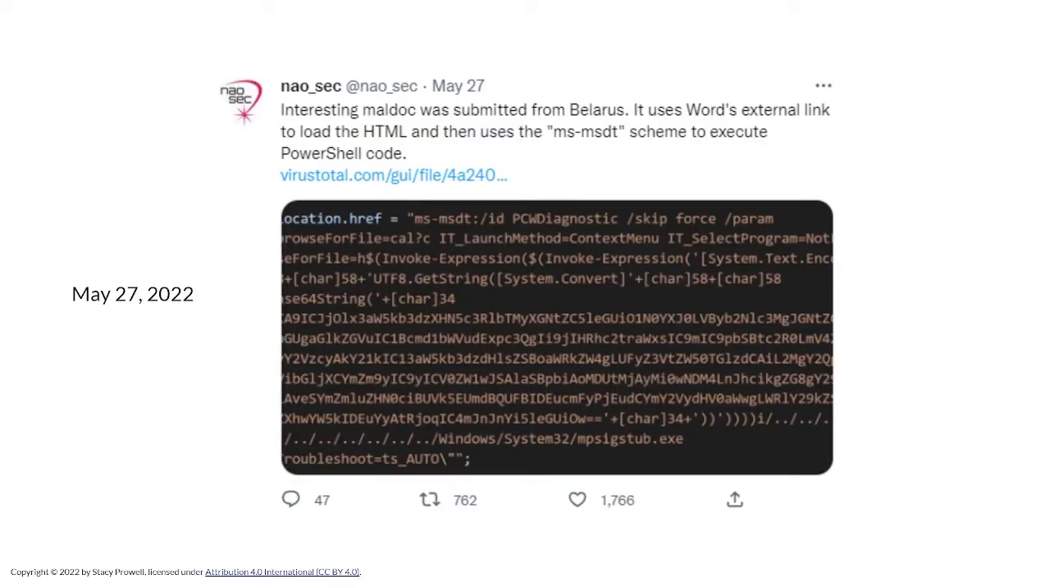What happened was there was an interesting document discovered in May of this year in Belarus, and it used Word's external link to load HTML, and then used MSDT, remember that from our previous slides, to execute some PowerShell code.